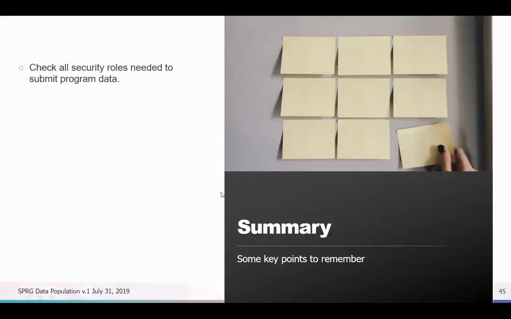First, check all security roles needed to submit program data. For data population, you at least need to have the SPRG edit and view roles, the free and reduced meal edit and view roles, the student search role, and for reviewing reports, you should at least have the Fall 1 and NAVIR 2 roles.